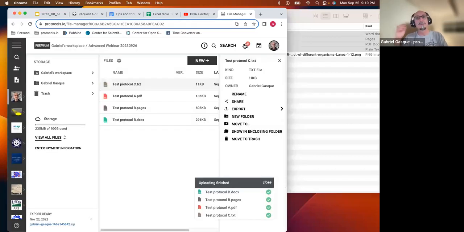However, because these are not protocols created in protocols.io, these are documents in their original format, I cannot publish them. So none of these protocols are publishable. So how to create a publishable protocol out of these existing protocols? So the easiest way is to create an empty protocol and attach any of these documents to that empty protocol.